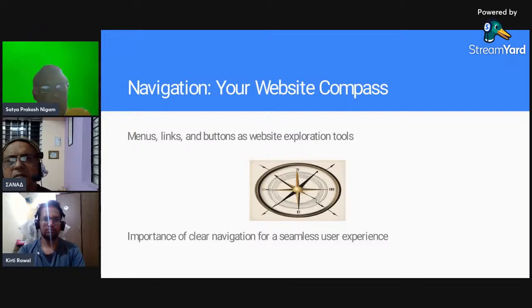Now, because all of us are accessing websites in some way, either on laptops or on small devices, there are three things which we'll be using repeatedly to navigate. Number one, menus. Second, links, and third, buttons.